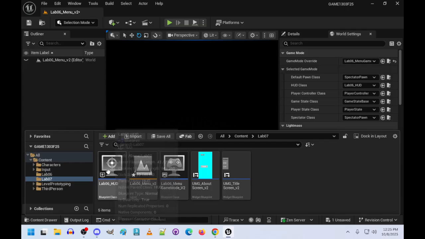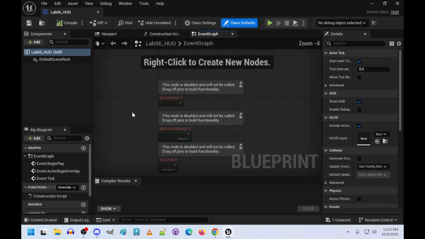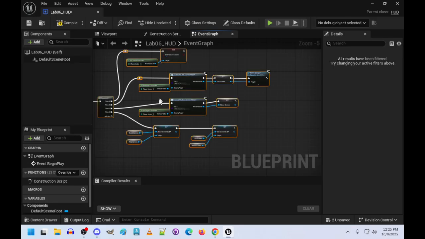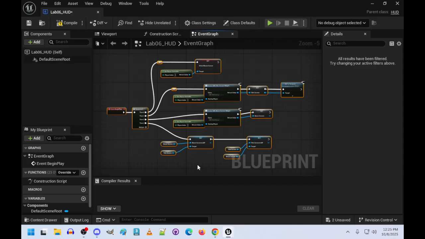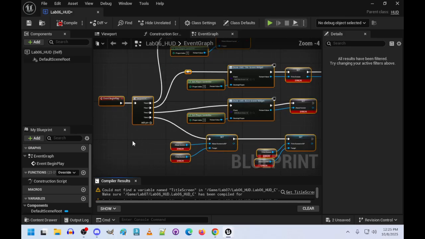The reason I copied it is because in theory, we can go to the event graph. Literally, I can delete these and paste in the nodes that I wanted. Now I'm going to hit compile, and we're going to see a whole bunch of things. It's going to yell about different things.